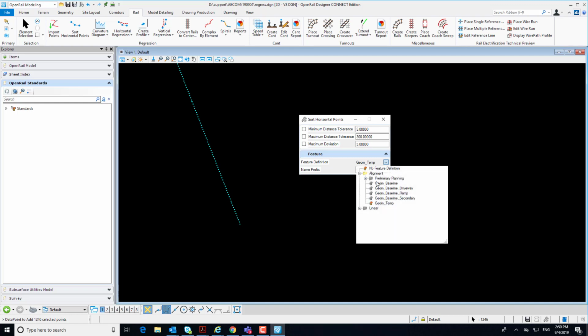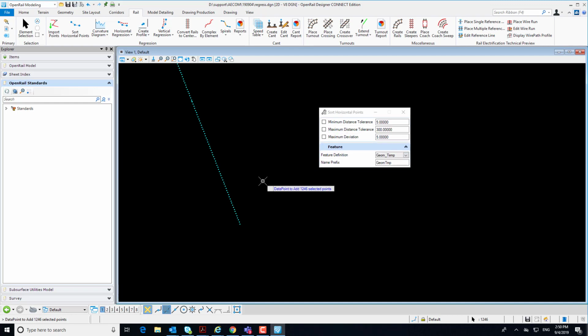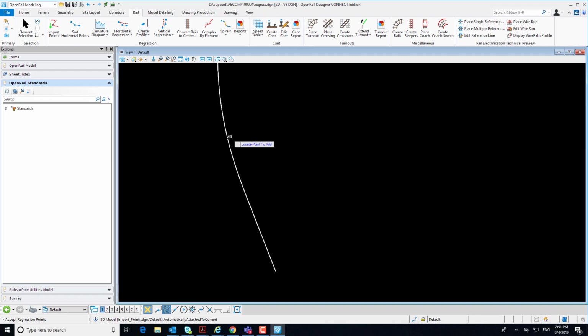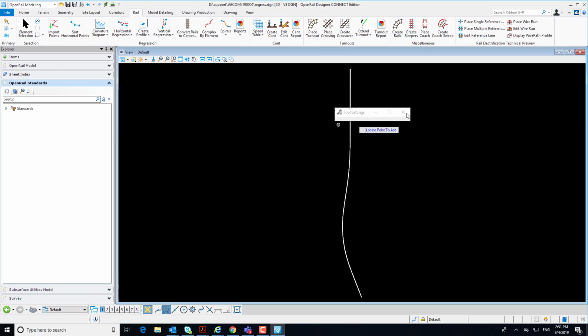I will select the feature definition for the geotemp so that I can recognize whether it's an alignment or a temporary point. So I just accept the point and then select the first point. It is about the direction of these alignments. So accept it, and then you will see it creates what we call a regression line. Here the regression line is just a line for the points, not the alignment yet. So please remember this.